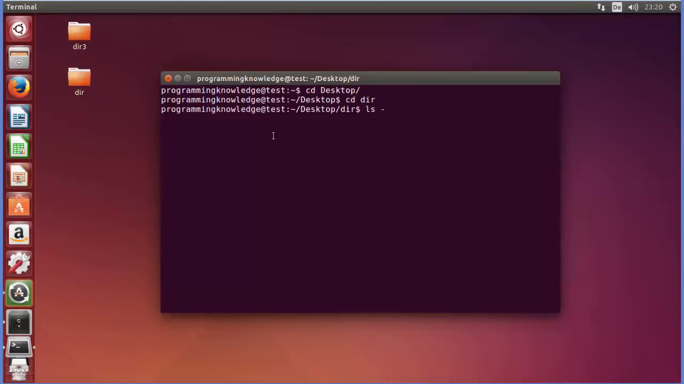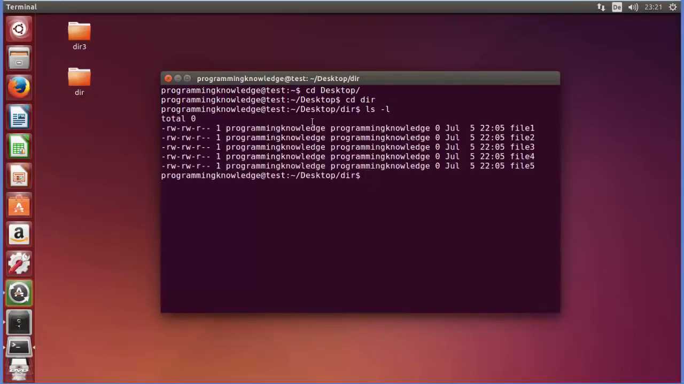So I will just do ls minus l for long list, and you can see this directory contains 5 files: file 1, file 2, file 3, file 4 and file 5. And you can see the time of the files, which is the timestamp at which they are created or updated.